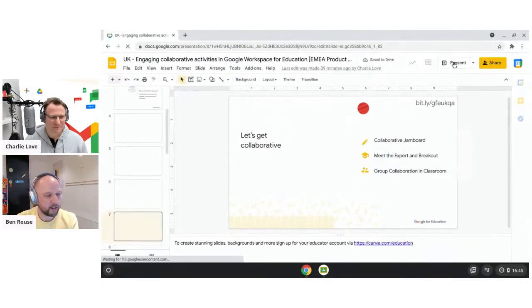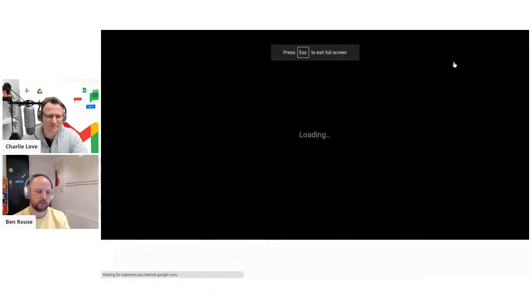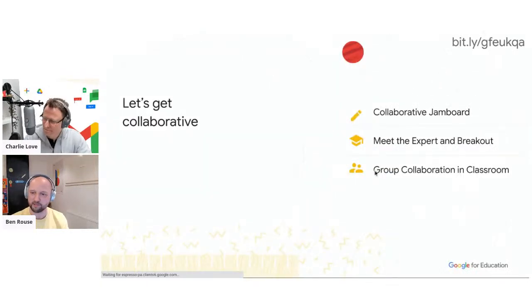So obviously I've touched on a few of the updates around Meet and Classroom and the controls that you can have over those things. So let's just quickly look at any of the updates that we maybe need to mention a little bit more, and we can make sure that you're all comfortable with the options for getting collaborative.